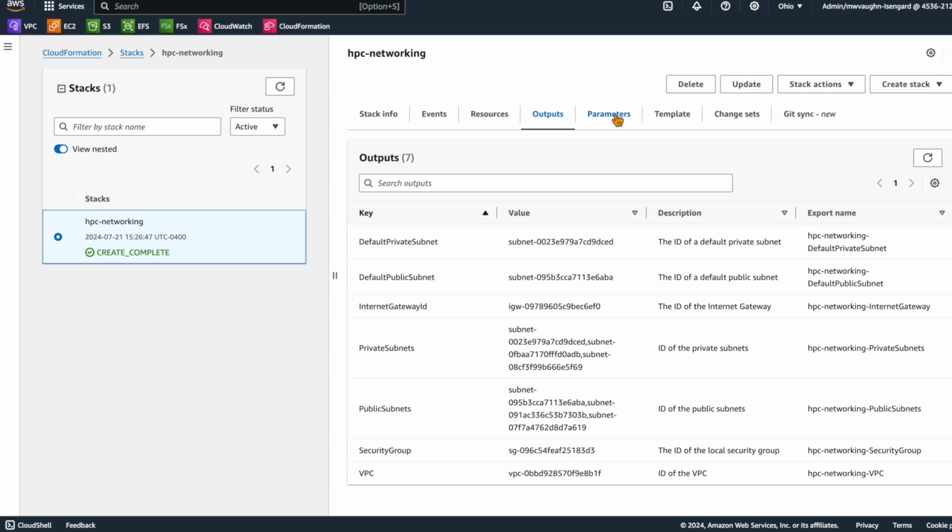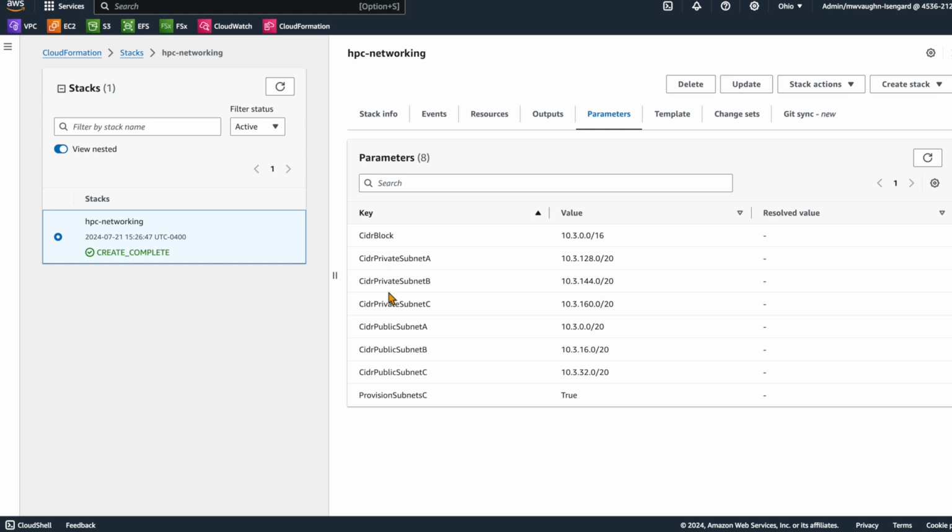Finally, the parameters. These are the settings that you used when you actually created this stack. So you should recognize these. These are all things that we selected or entered into the fields in the forms interface before we hit go on the stack. This interface will be the case for all of the other CloudFormation stacks that we use in building out our demonstration cluster.